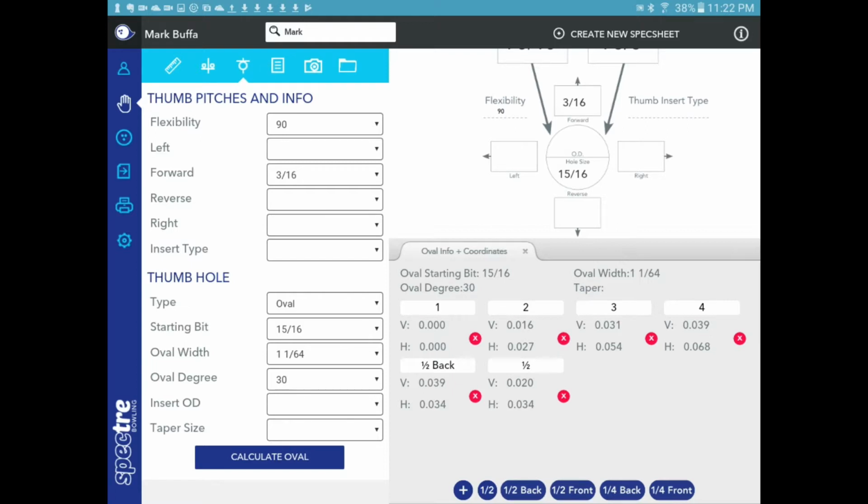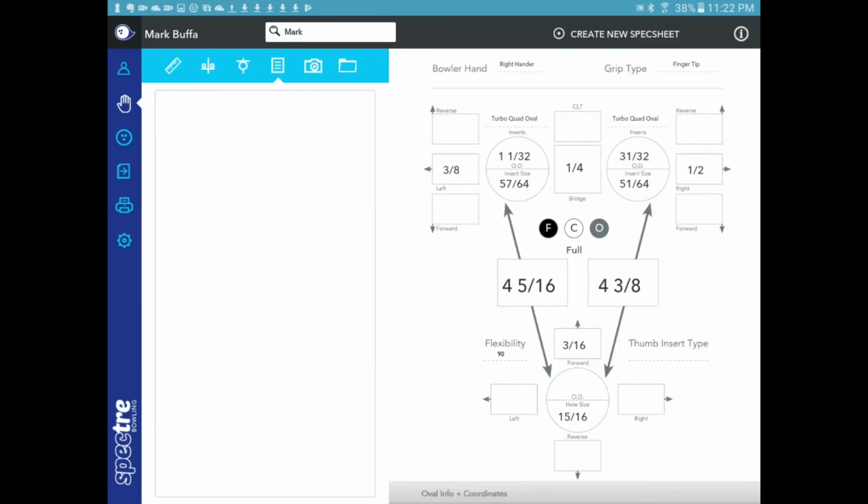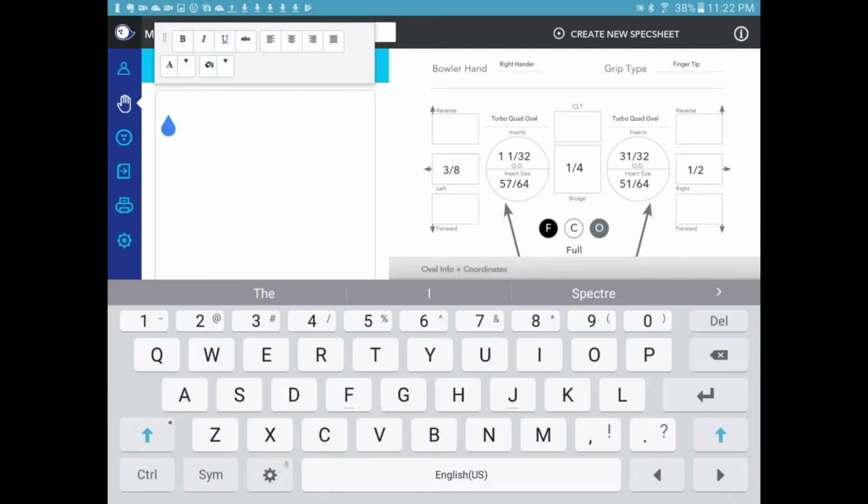At the top here, we also have a notes section for basically any notes that you want to write. Once you click on the text field, it will bring up your keyboard. So here I can write here, test.